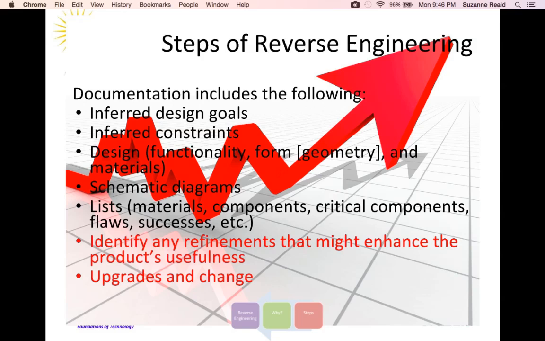Okay? So good luck on the quiz with the notes. I'm going to show you samples of some of the reverse engineering projects that were put on Padlet last summer.